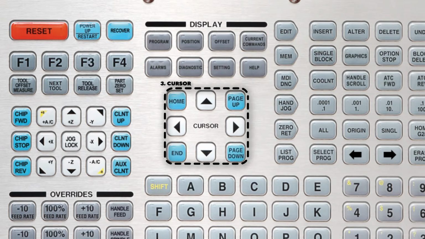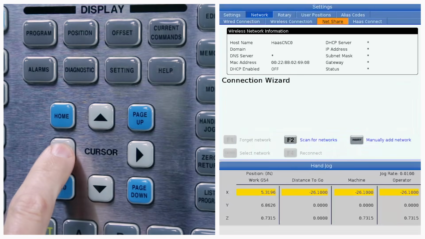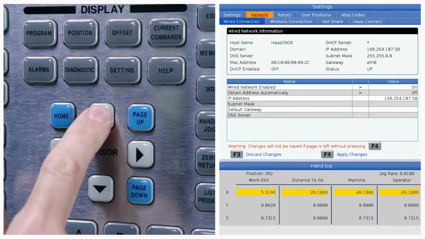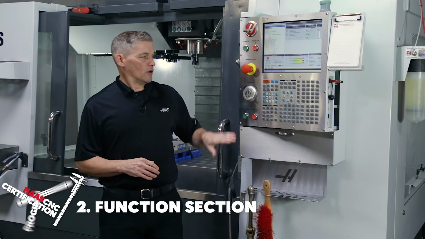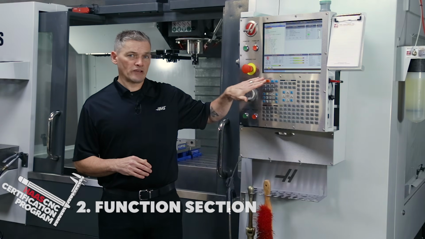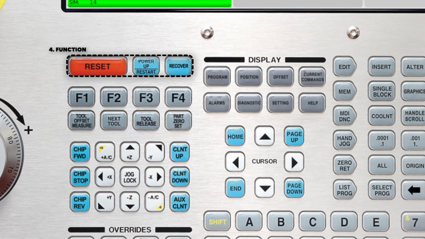The cursor section contains the familiar 4 directional arrows, the home and end keys, and page up and page down. These 8 keys allow us to navigate through the various menus and data we'll be using and changing as we work with the machine. When you start the machine, the first place you'll be headed is to the 11 keys in the function section, particularly this top row.